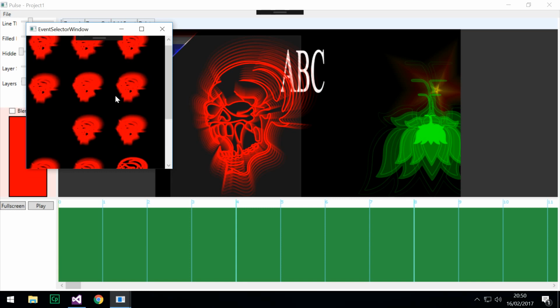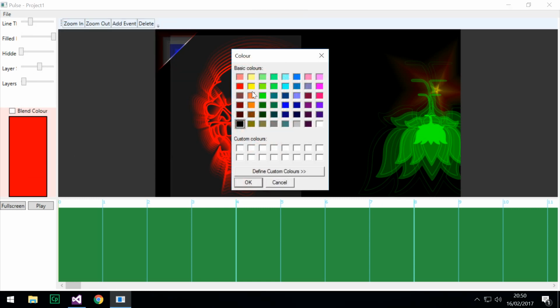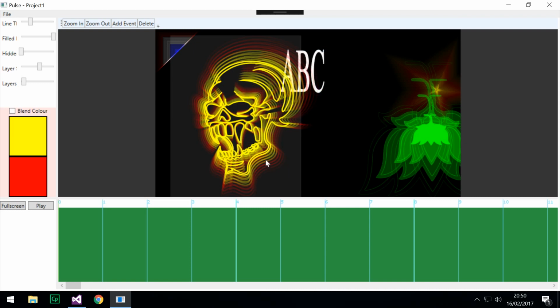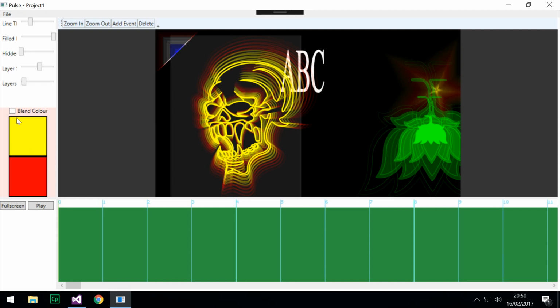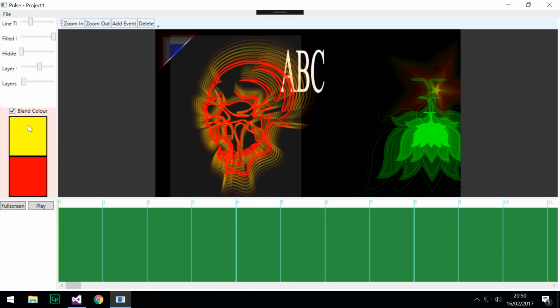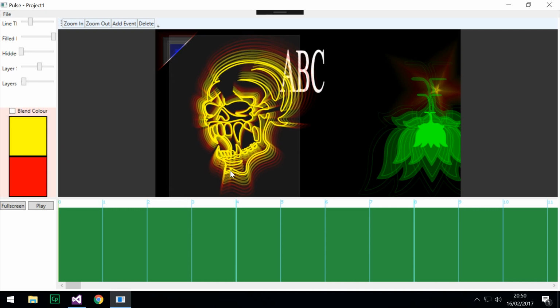Because it's all red, you can't really tell what a lot of the effects are doing. But if I add another colour, like yellow, then it'll start stacking these colours over the different layers. You can reorder these, so you can move that up. It looks better like that, honestly. You can blend them. Maybe that'll look better the other way around. So that's pretty cool. And yeah, basically you can just play with all these settings there.